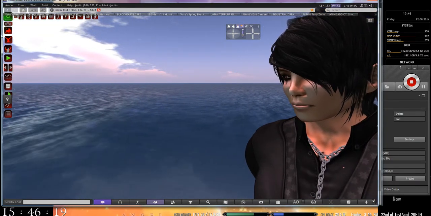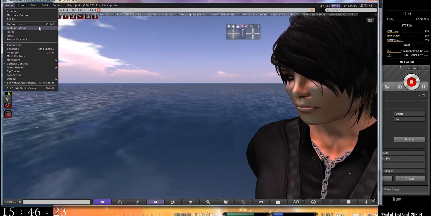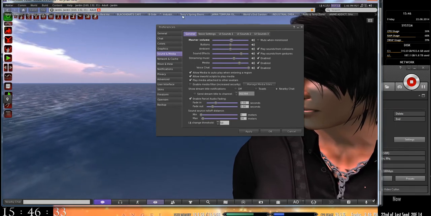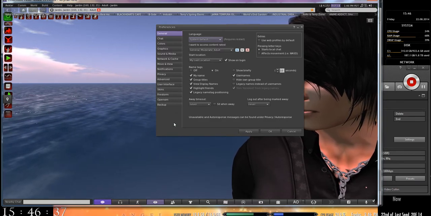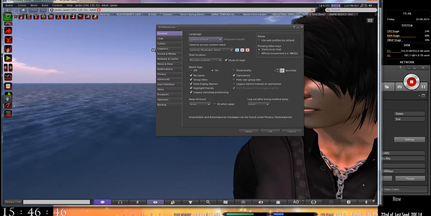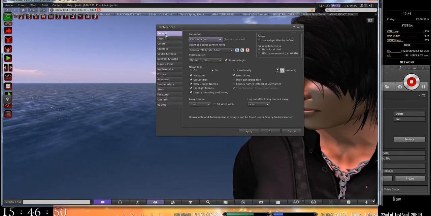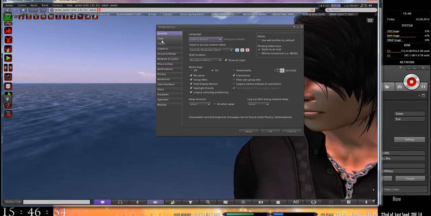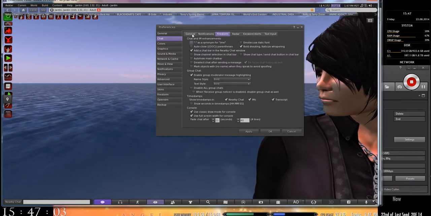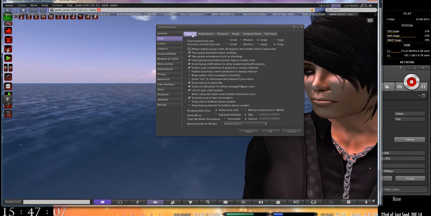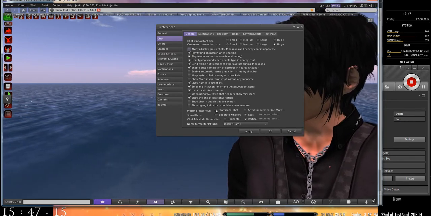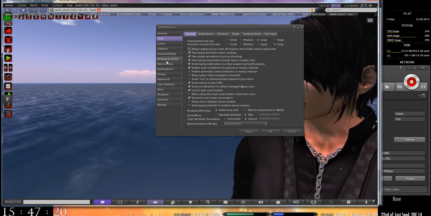But what I should have started with was avatar preferences, because you'll need to go here to get everything set up the way you like it. I myself have everything set the way it is. If you want to just copy what I do, what I like, just take the time to pause this video on each window and it'll be what I like, and you can make it your own. These are just the way I like my settings.